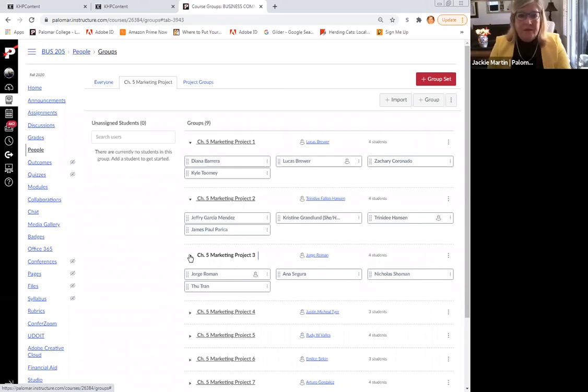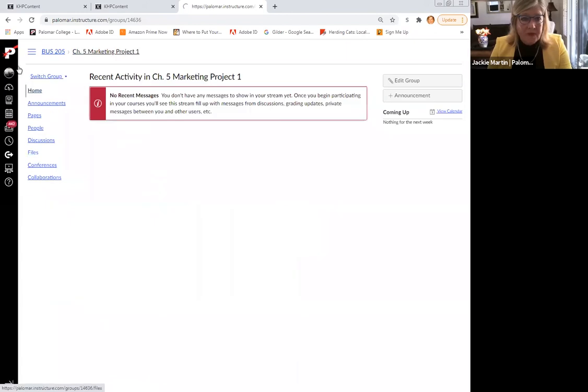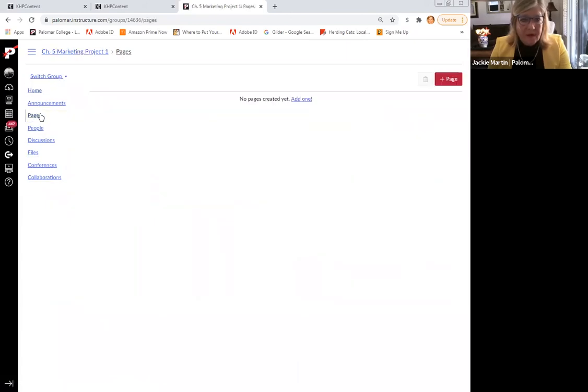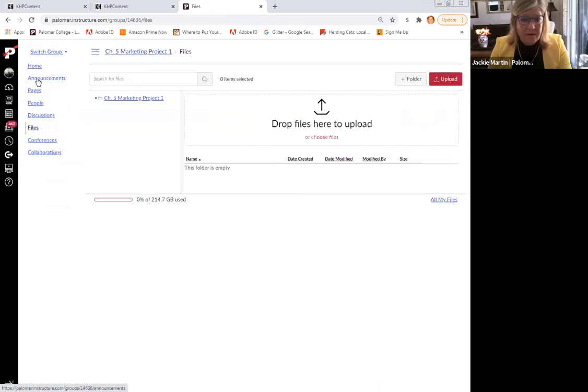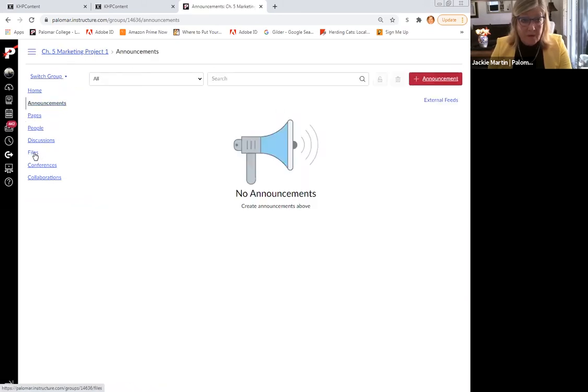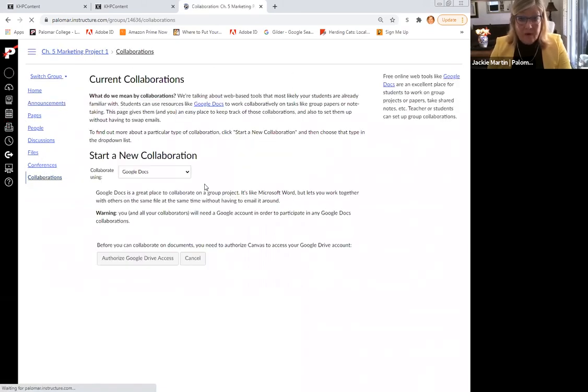I allow the students or encourage the students to use all the features within their homepage in Canvas, so they can use the Pages feature to upload files, or the Files feature to upload files. They can post announcements to one another within their group, and they can actually collaborate on Google Docs. But also in this COVID environment, and because everybody's online, and because I have students from, and we all do, from many different time zones, I encourage them to use their own manner, whatever they choose.